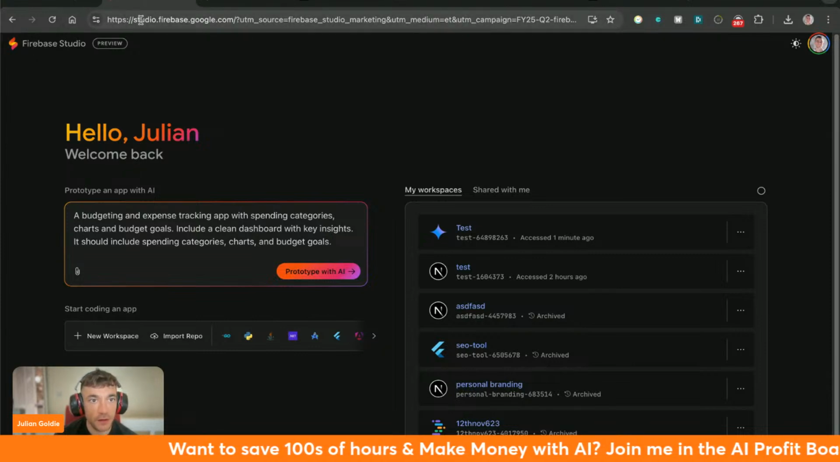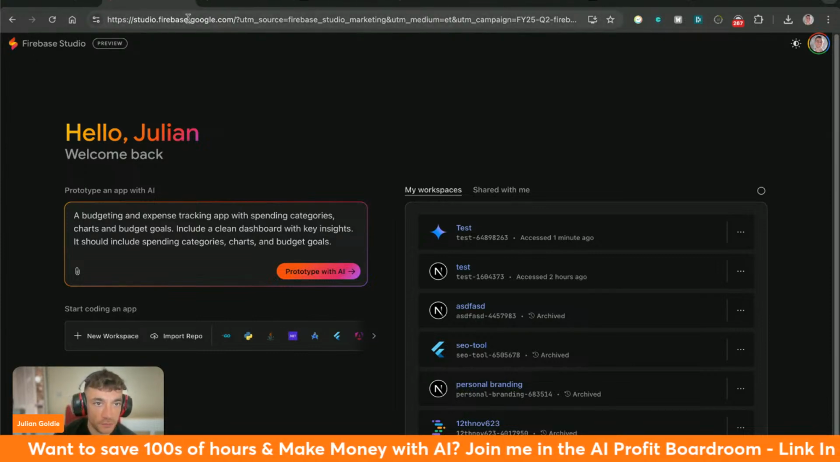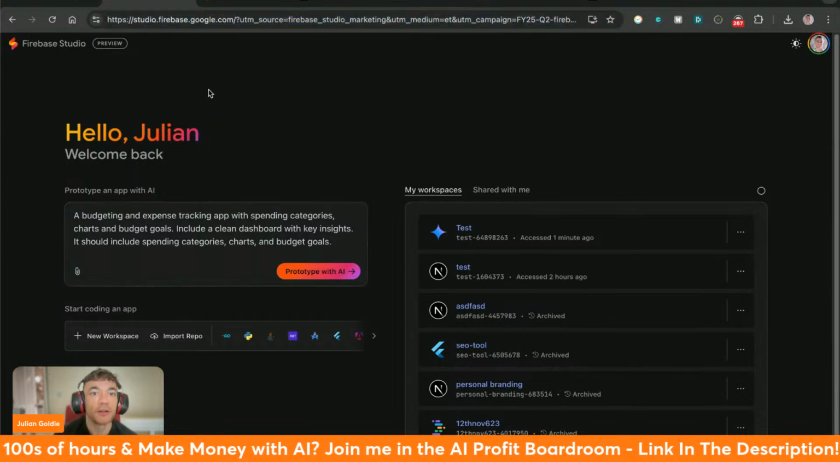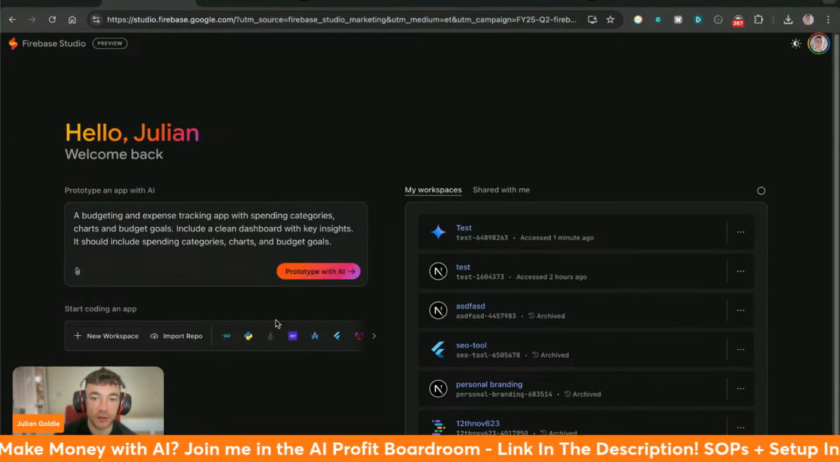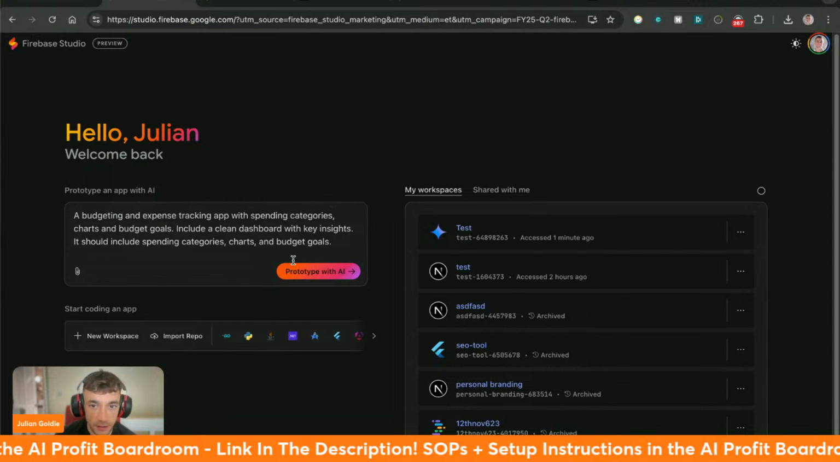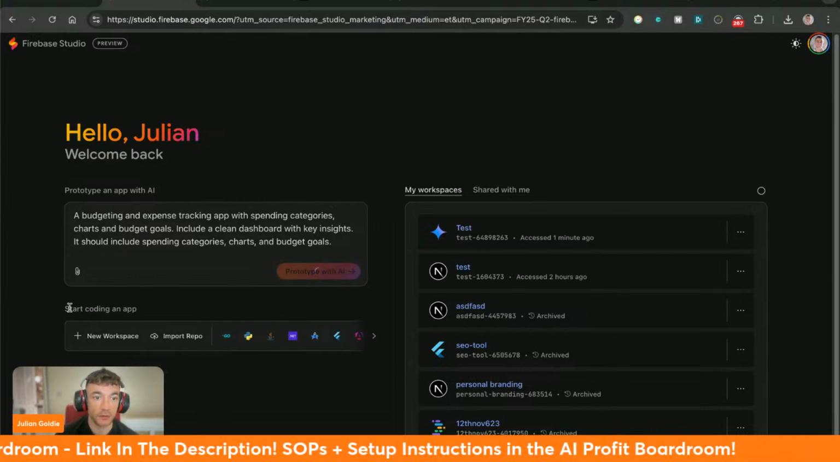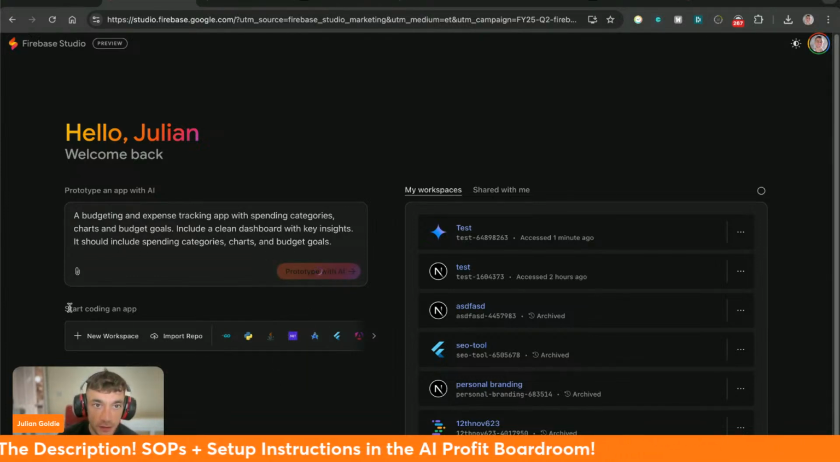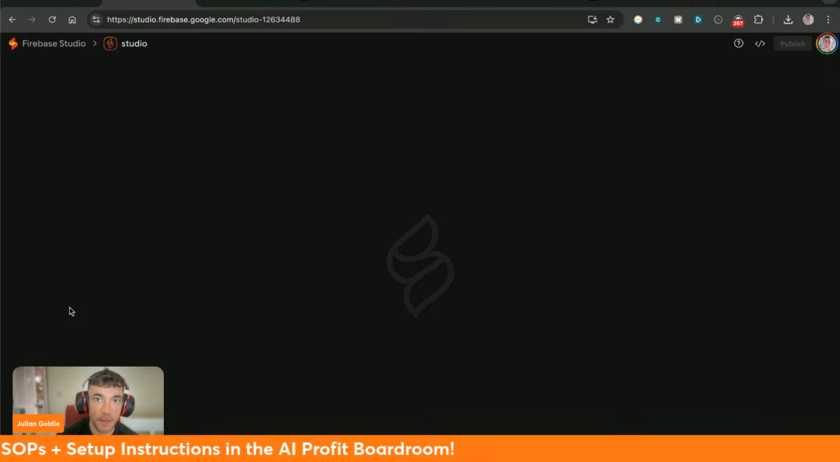Now, if you want to get access to this, just go to studio.firebase.google.com. Boom shakalaka. All you need is a free Gmail account, and then you can type in your prompt over here and no code that bad boy, right? Prototype it out like you can see, and then it's going to start working its magic. So let's wait for that to load.